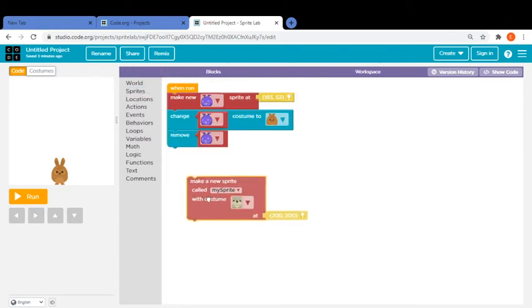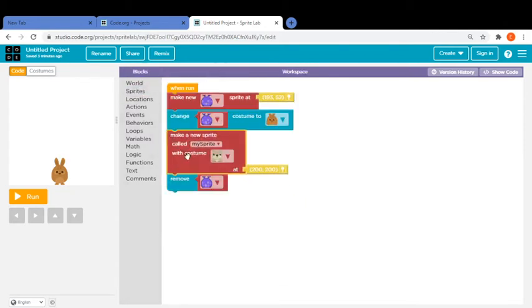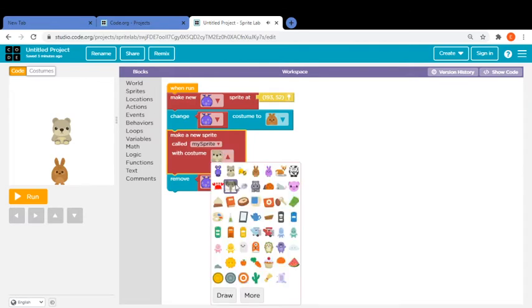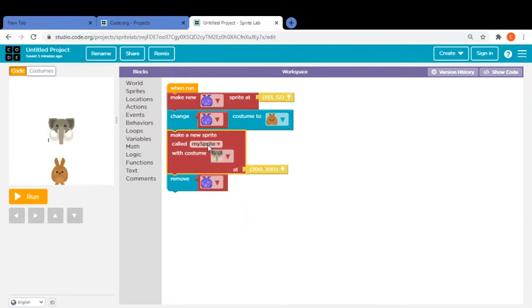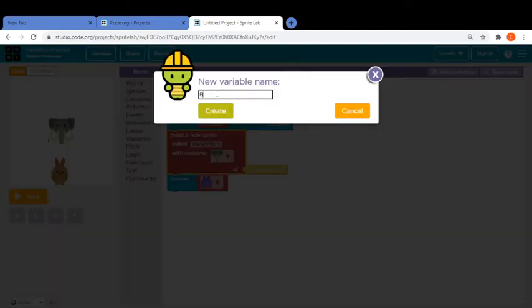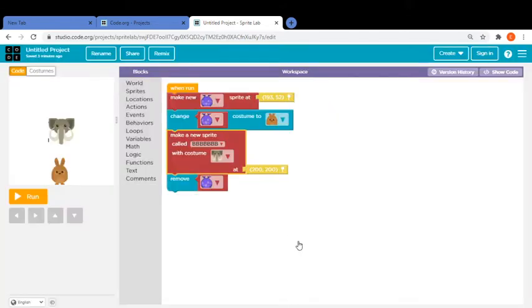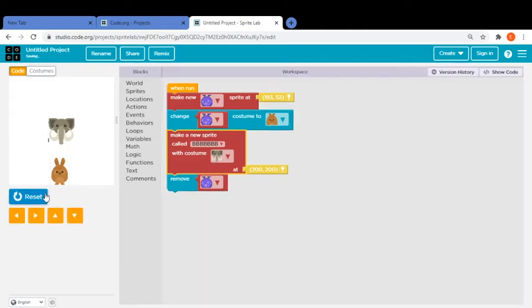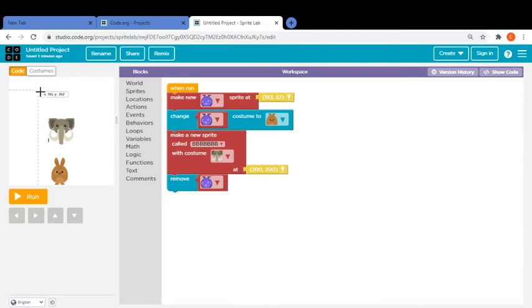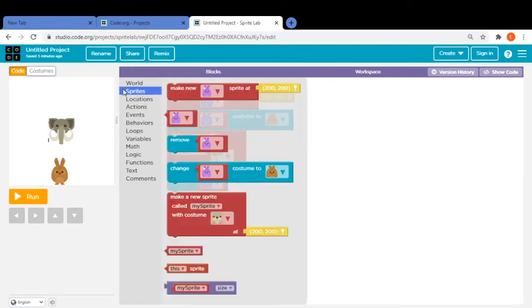And after that, this is the named sprite, so you can just add it. You can choose whatever you want. I want an elephant thingy. You can rename this sprite as B, create. So this thing will be named B. So this thing is B, and that's all. So you can just change B or the name.